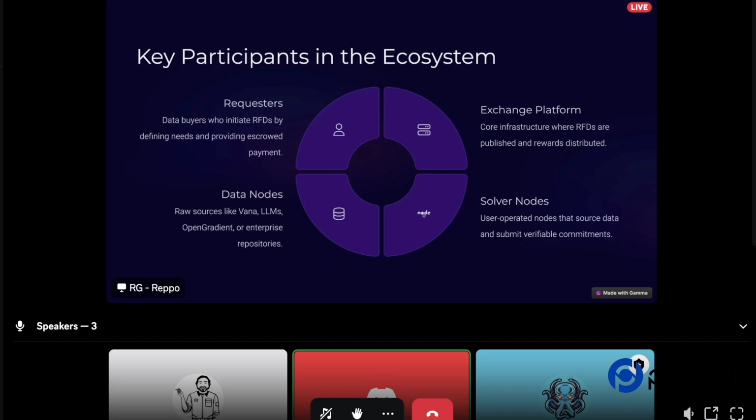So I can say I'm looking for all users in the POKT Network Discord that also have a cat. That data set is nearly impossible to get today without Reppo. And that is the kind of data request that we hope to provision through the exchange. So there are 4 key participants in this ecosystem. I'll go in a clockwise fashion.